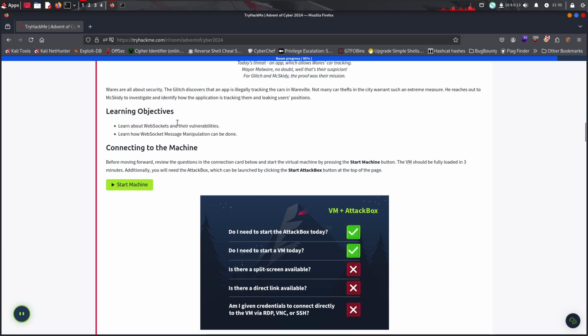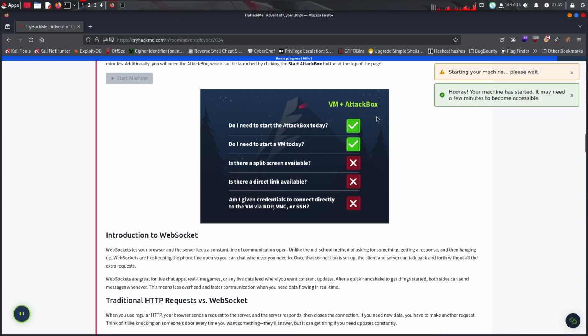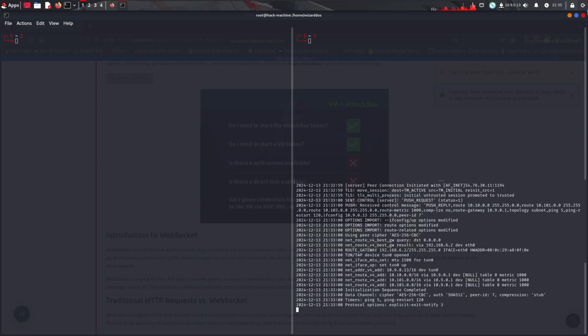First, we're gonna learn sockets, all that, but let's start the machine first. We need the VM attack box, so I have my Kali VM connected to the VPN, and yeah, we can go to my AOC 2024, just like here and here, and off we go.